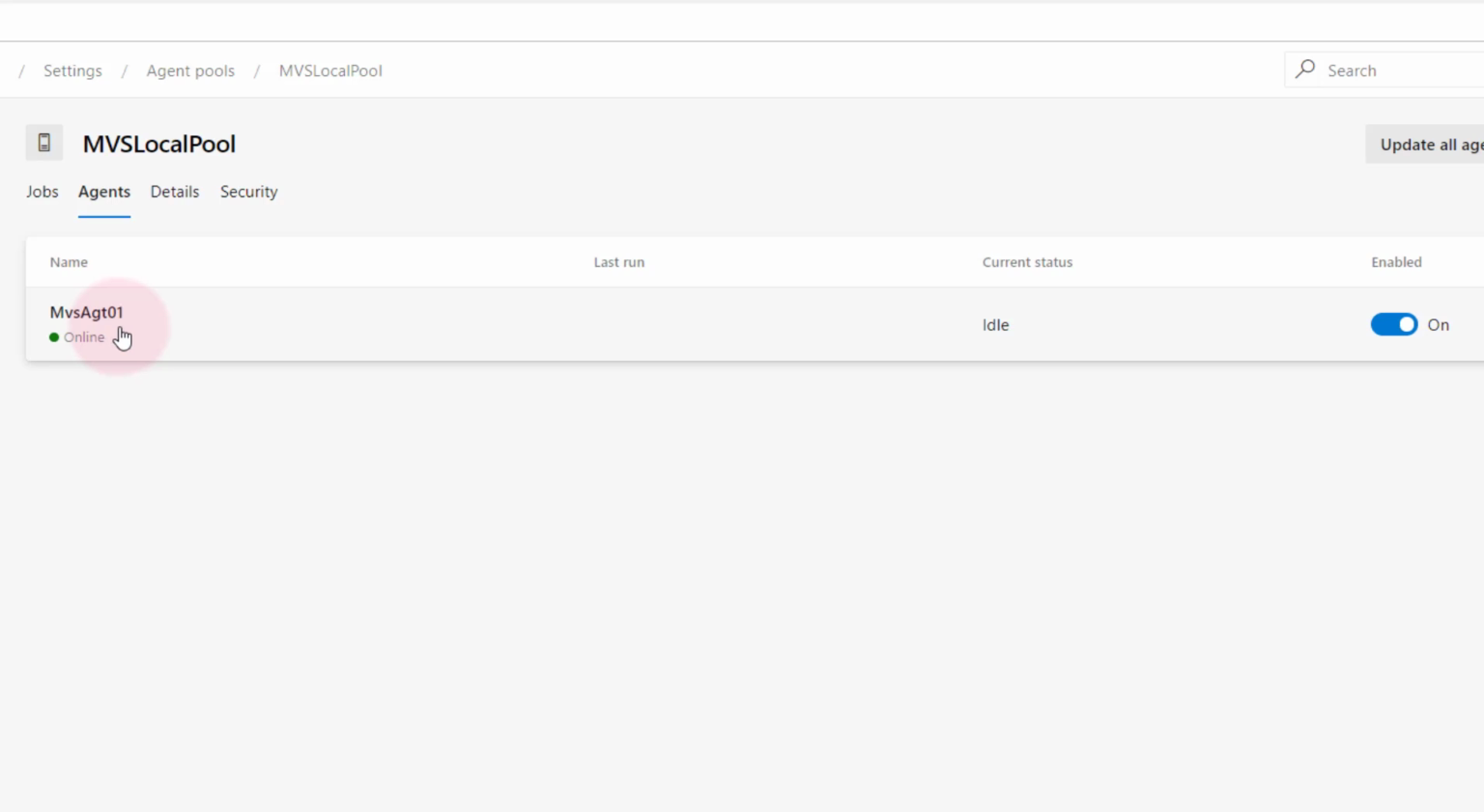Now, if you're not seeing that, one thing to check is that your port 443 for HTTPS is open, and that your web requests are being forwarded to that port on that server. As long as that's the case, you should be able to see your agent in here up and running, and we're ready to move on to the next step and try to use this in a build process.